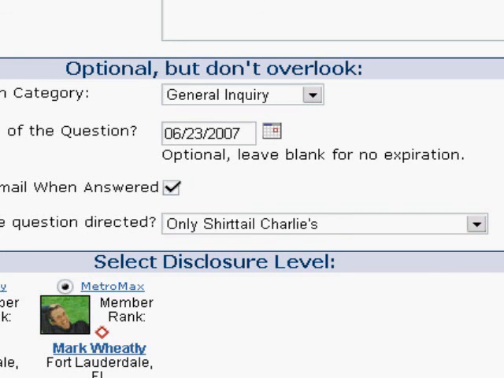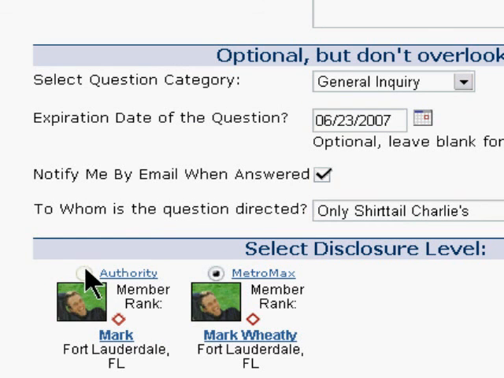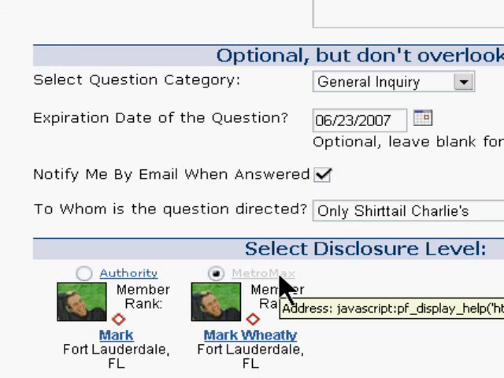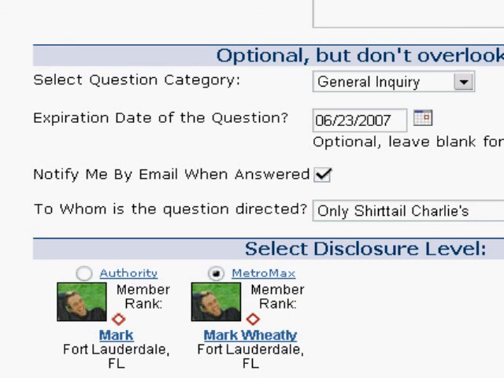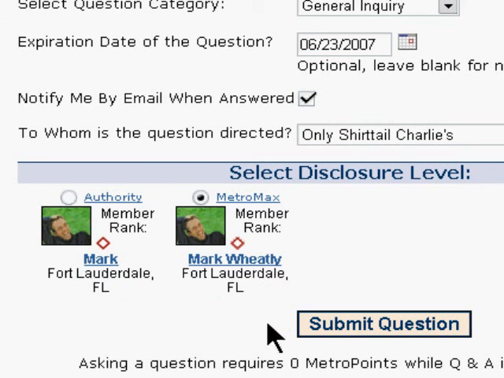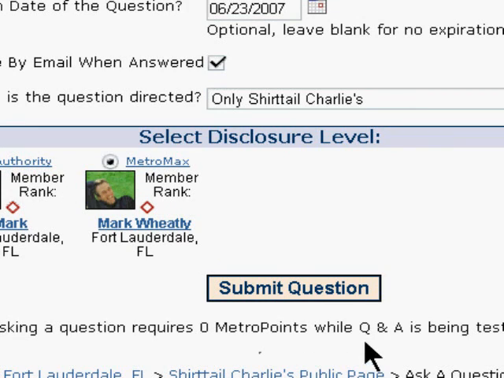And then specify on the last section your disclosure level, whether you're telling the community as much as you can about yourself, your first and last name and city and state in which you live, or whether you want to limit your disclosure simply to your first name and city. When you're done, look over your form and make sure that you filled in everything that you wish to, and if you're satisfied, click the Submit Question button.